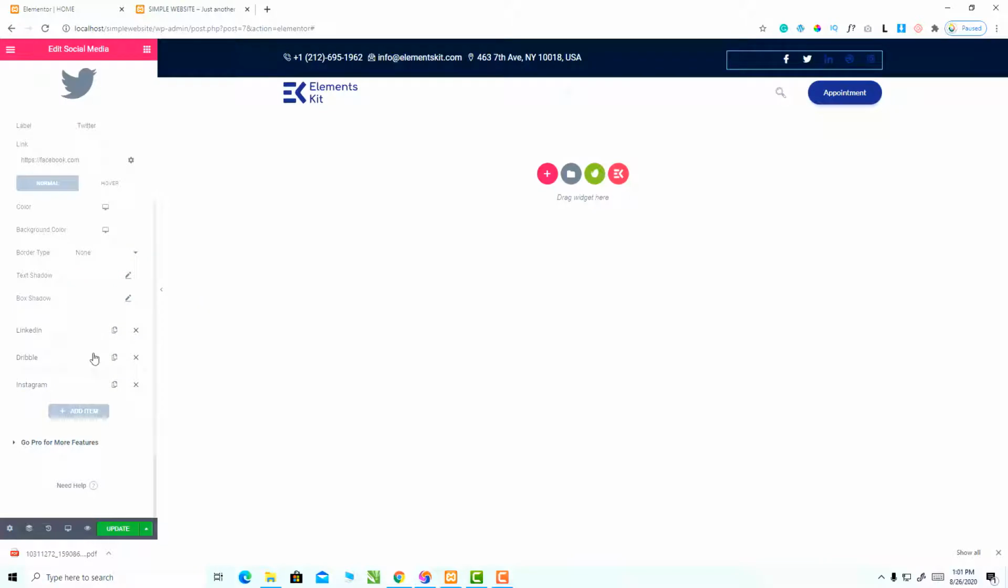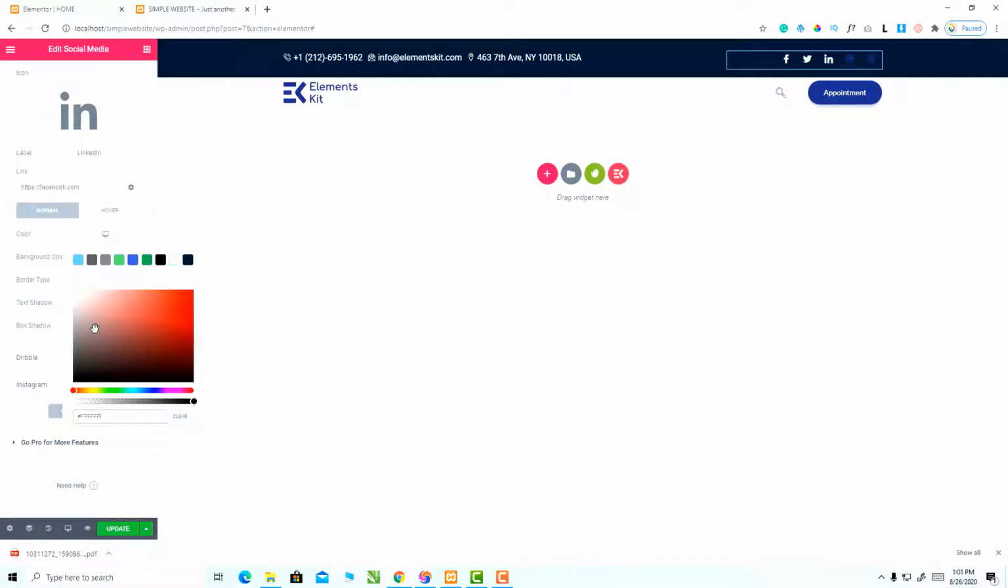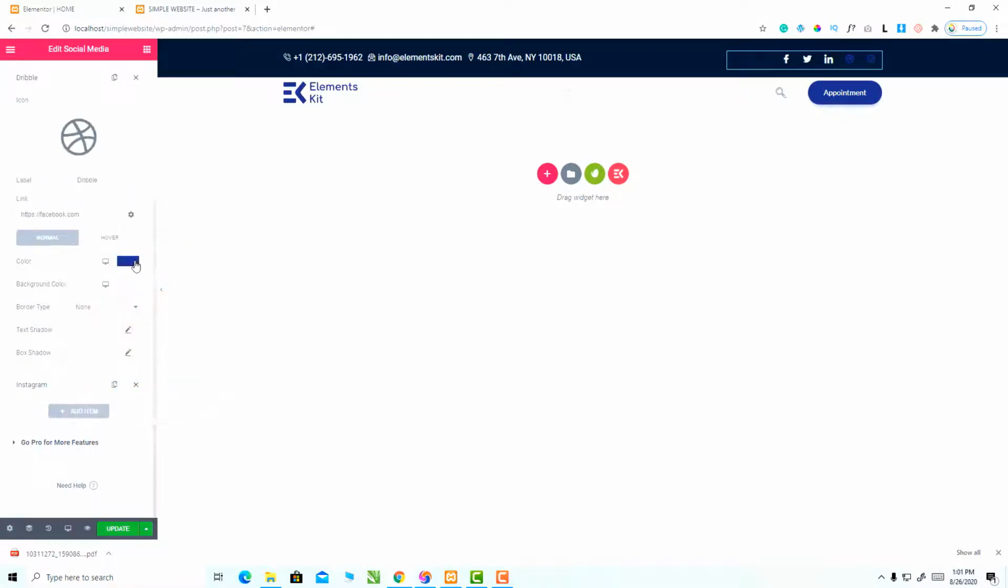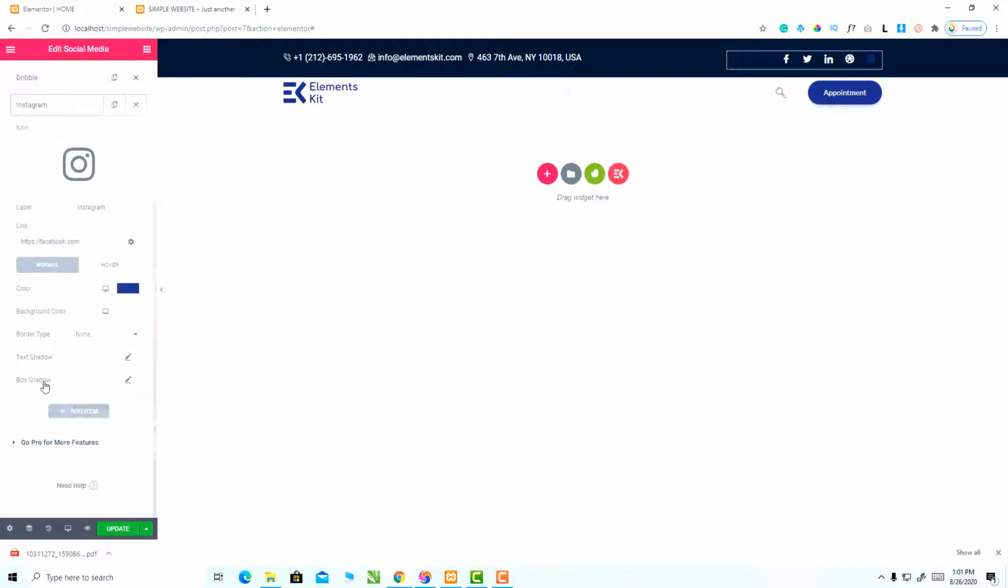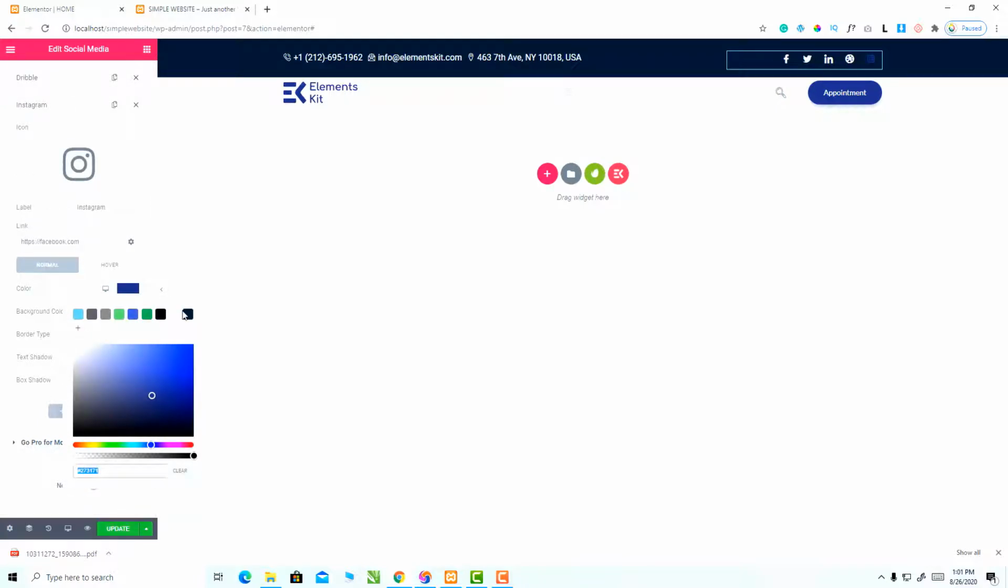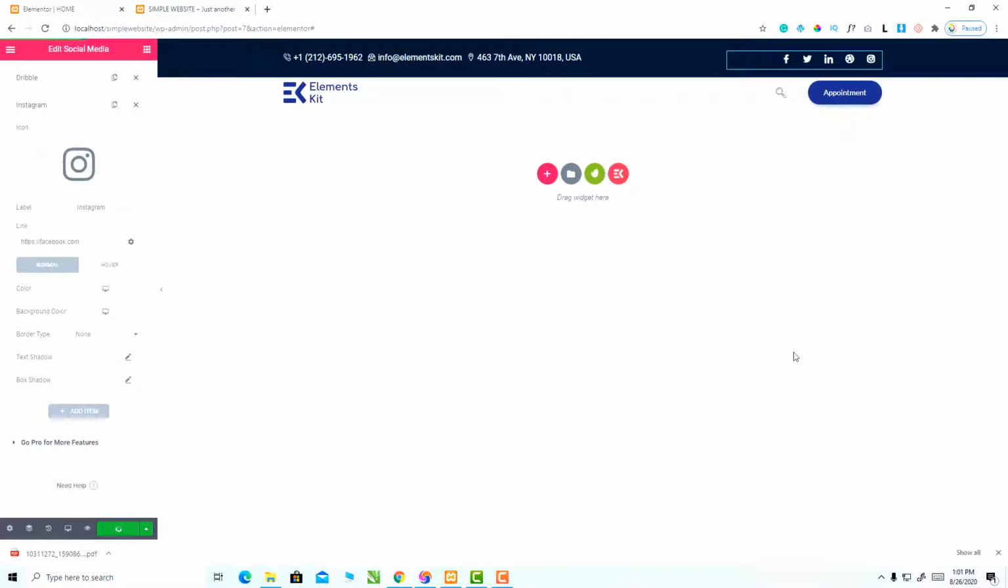I'm going to show you later on again how we are going to make it very simple instead of repeating. But that one will be in the next part. Then we click on dribble, also we make it white. Instagram, also we make it white like so. As you can see now, everything is white, so we update.